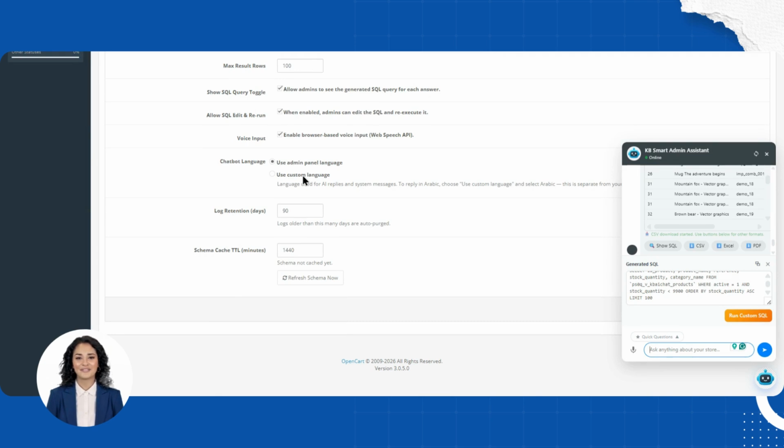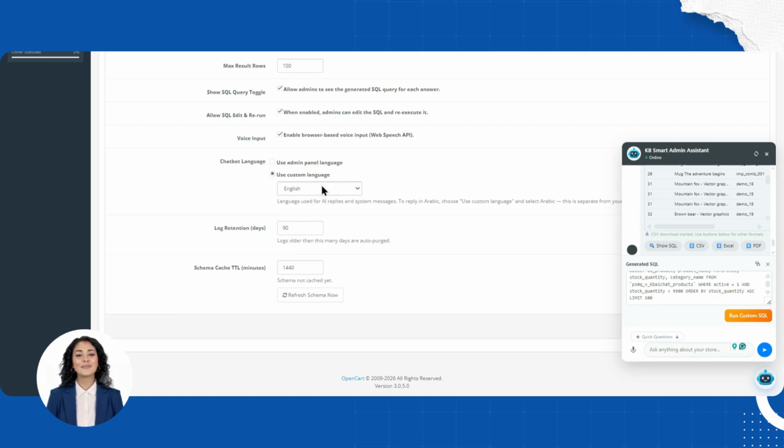Now we have the chatbot image setting. Currently, I have only English available on my store. But if you have Italian, French, or any other language available on your store, and you want your AI system to reply in that language, then you will use the custom language feature.